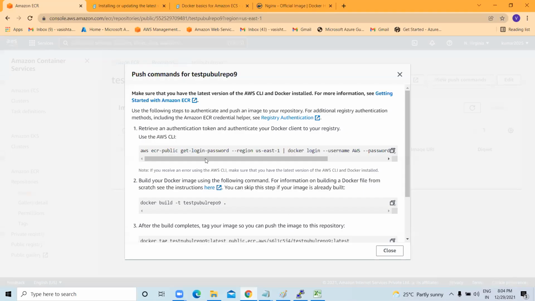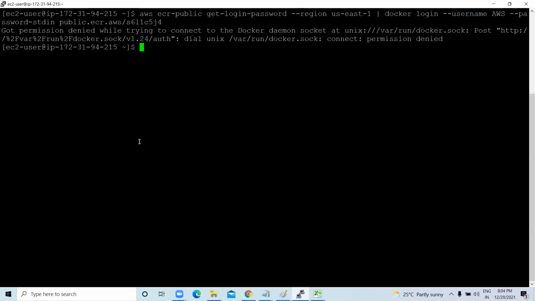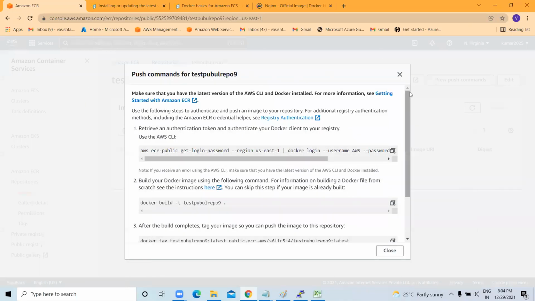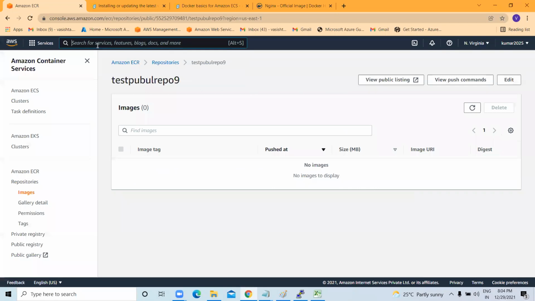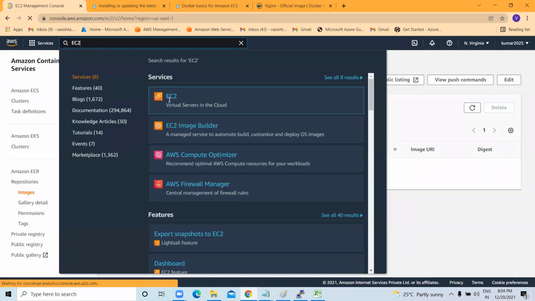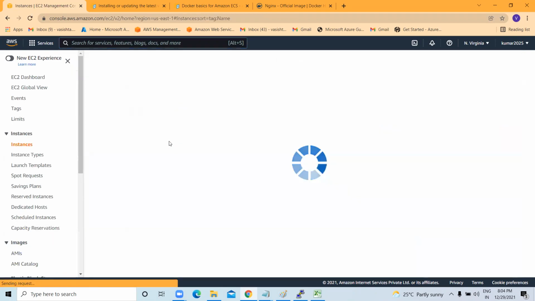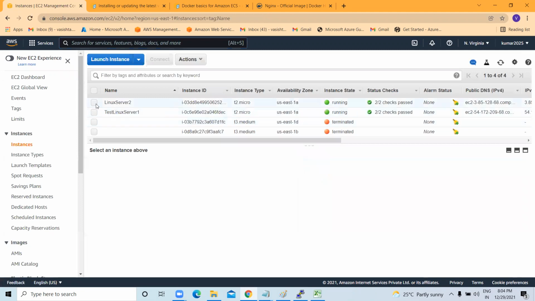Still not able to connect, then we need to give the IAM role. If it does not connect, we have to give the IAM role. That means you need to give the IAM role to your EC2 instance. Now go to your EC2 dashboard. So this is my computer EC2 instance. So give the IAM role. The IAM role contains the ECR full permission.